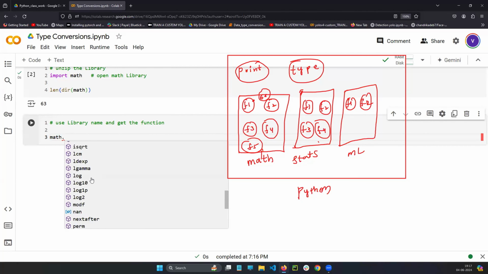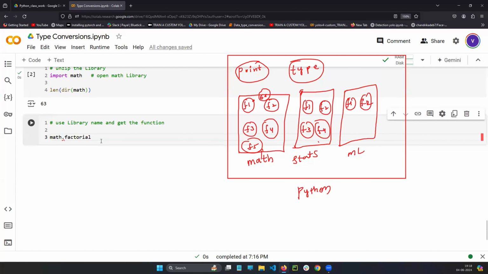Which function do you want to use? Sir, I want to use factorial. I'm passing 5. Now see the logic: I imported the library, and using the library name, 63 functions are available. Out of the 63 functions, I am using one, which is factorial. This is the library, and this is the function inside the library. I am passing 5 to that factorial function.